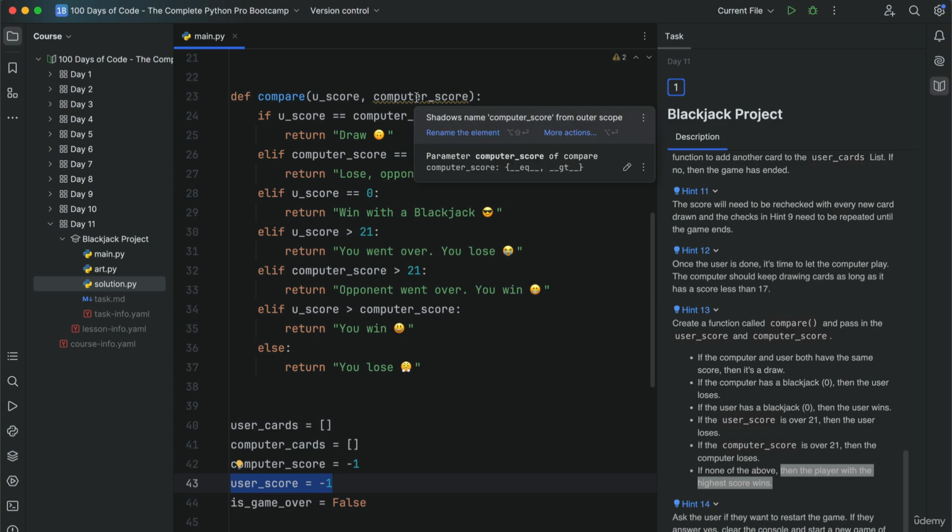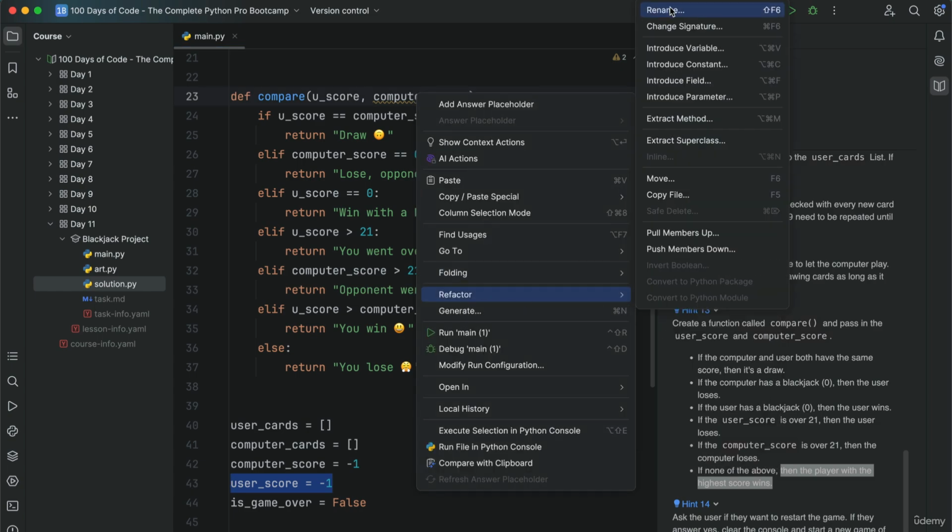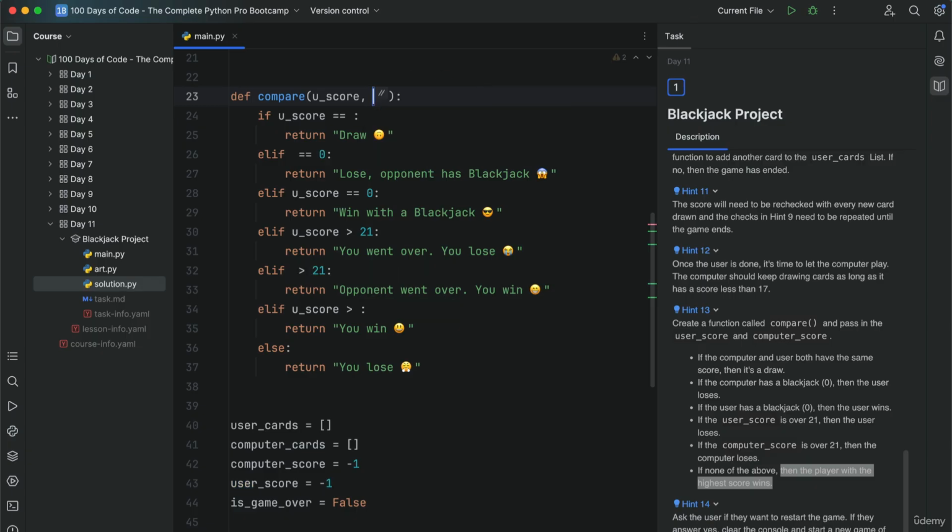And you can also get to that manually by right-clicking on it, refactor, and then rename. And now you can name it to whatever it is you want. So in my case, I'm just going to call it c_score for computer score. And then I'm going to hit enter and all of those changes will be enacted.